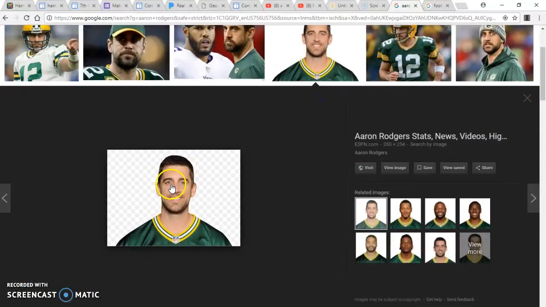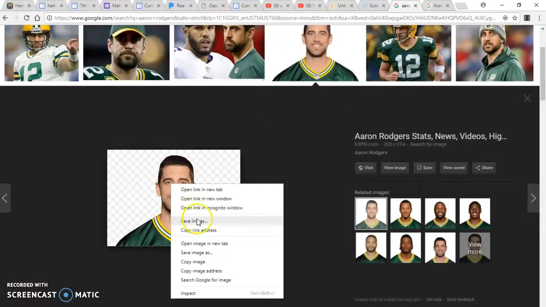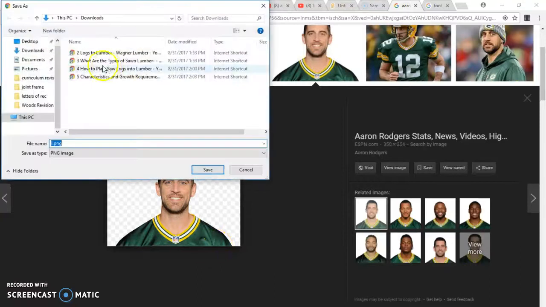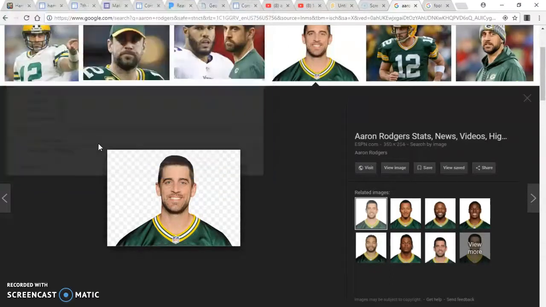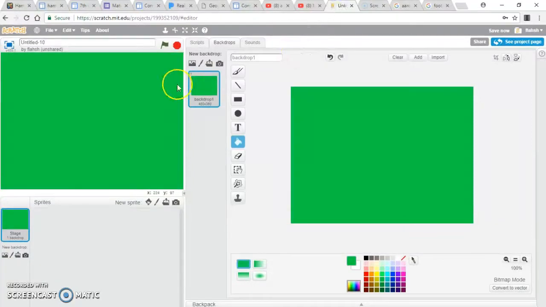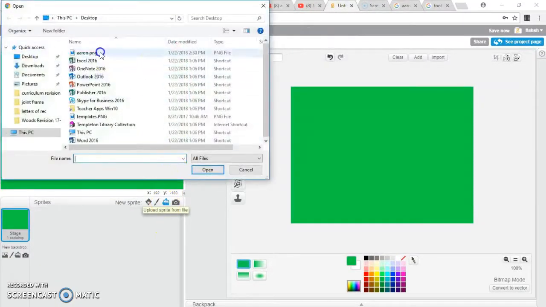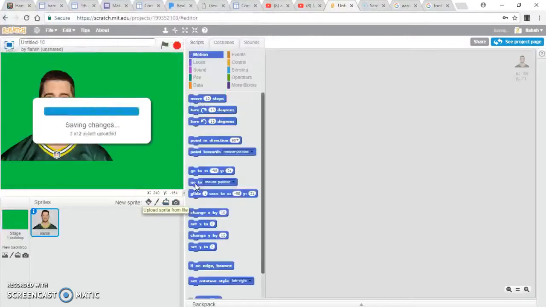So I'm going to click on it, and then I can right click, save image as, and just save this into your H drive. I'm going to put mine on the desktop for the video. Put it in your H drive. Now back in Scratch, click on this folder button, and you can grab that picture and open it up.